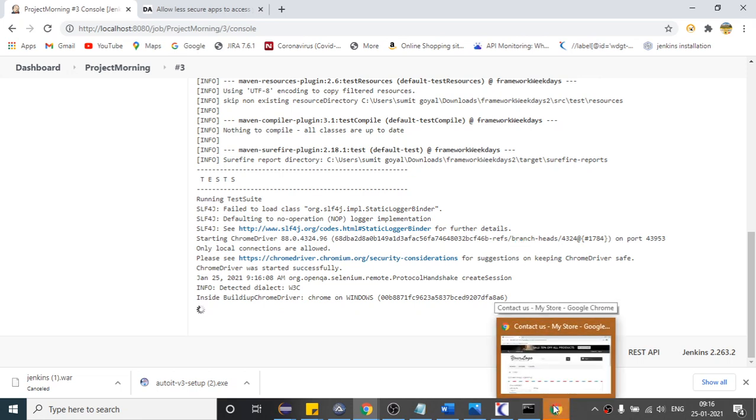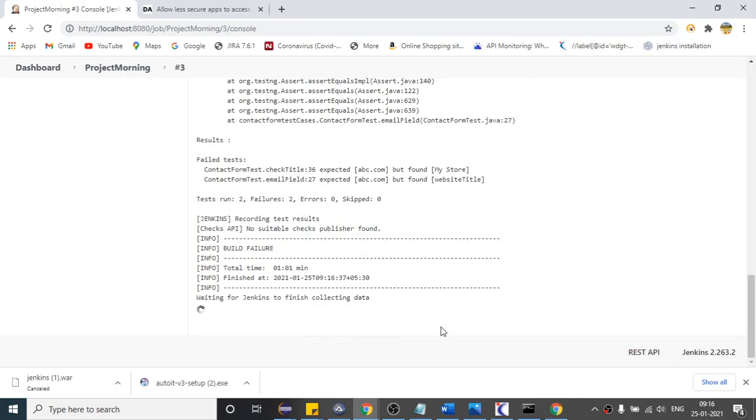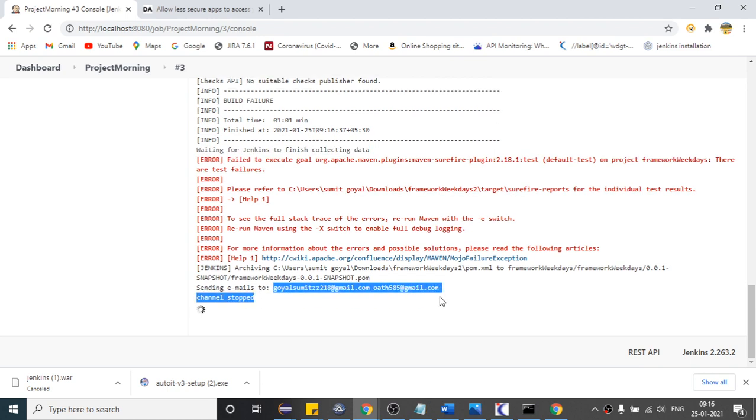So first test case, second test case. Okay, so after that it will collect the data, right? So you can see after everything happened, it is saying that I am sending email to these two persons. So let us see whether we have received the email.